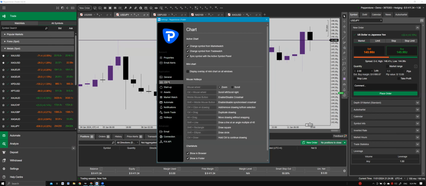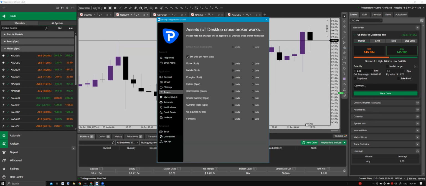What else? Your chart tab you have here, you can set up hotkeys if you like. I personally don't use hotkeys as much. You have your startup assets. Yeah, so here, this is quite interesting. This is something that MetaTrader doesn't have.